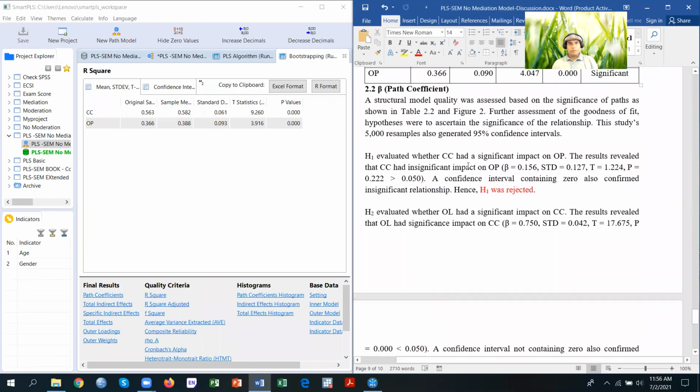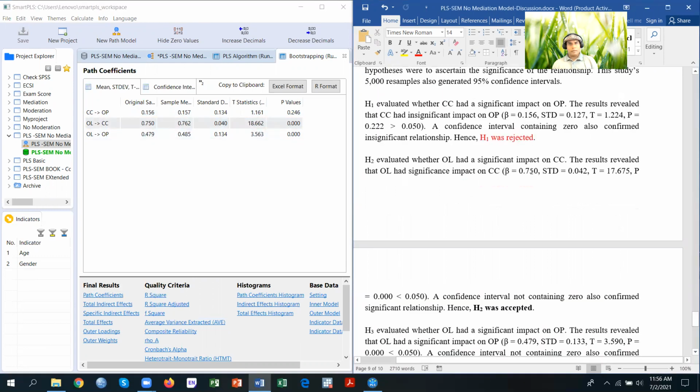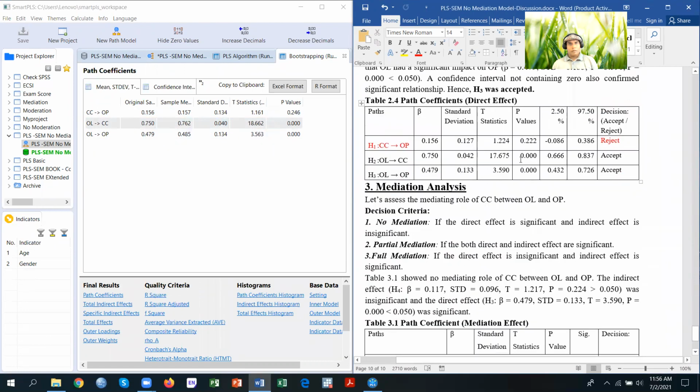So there is quite good predictive capability of this model. Now we see the path coefficient. We can take it from here. This is the path coefficient, and we see our first hypothesis is rejected. These are the rejected values. The second one is accepted, the third one is accepted, which I put here. You see, these are the values.